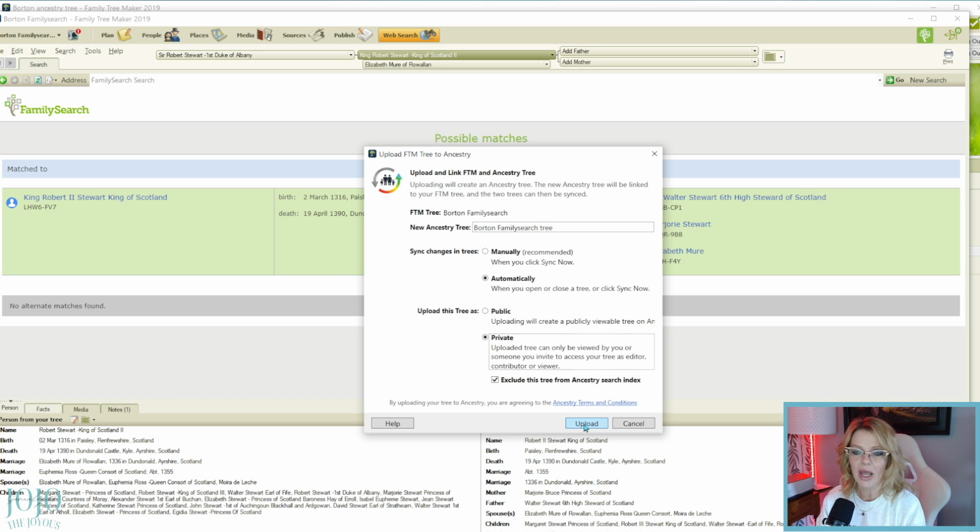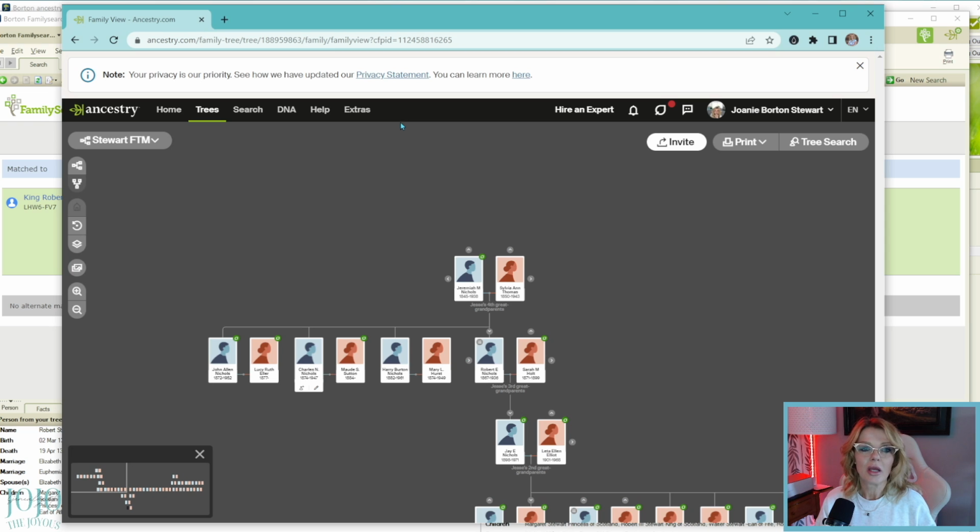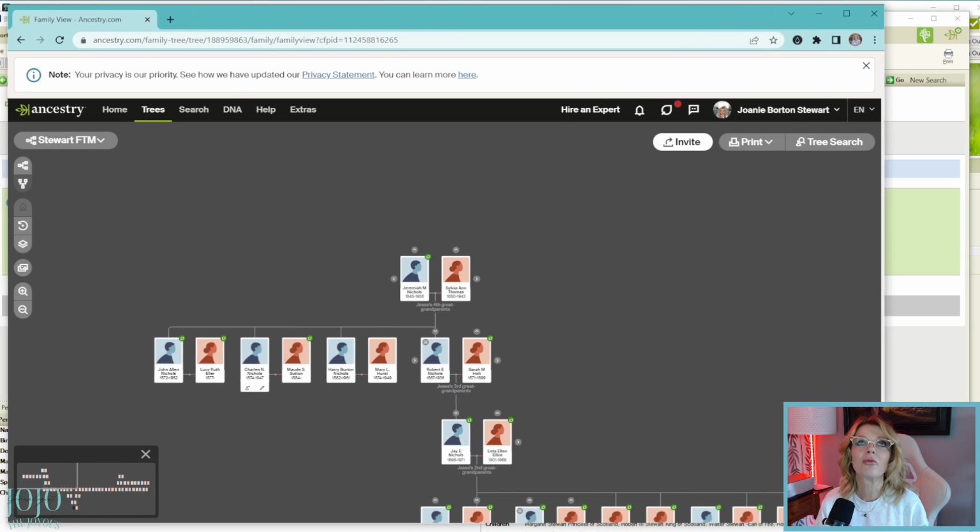All right, so let's go ahead and upload this tree. And that's how you do it. That's it. Boom. And then once you've done that, I want to show you something. Here is the family tree in Ancestry. Let me open this up a little bit bigger for you.